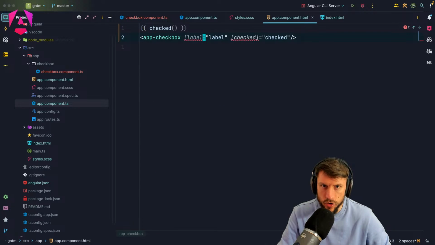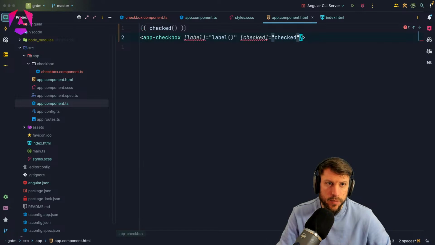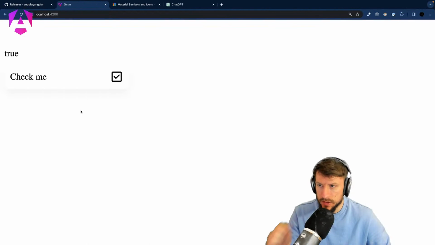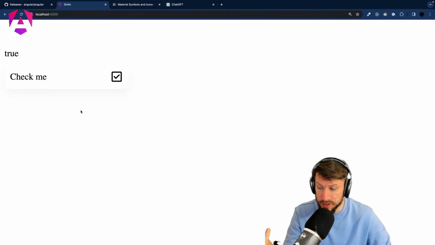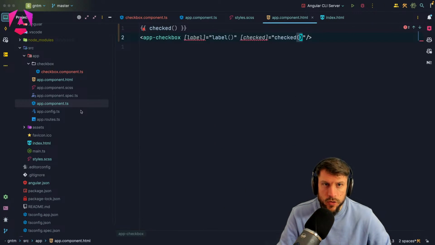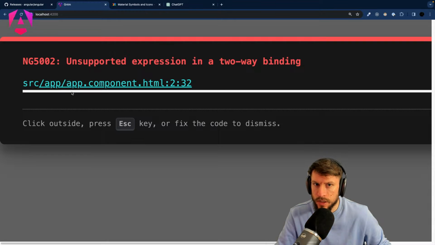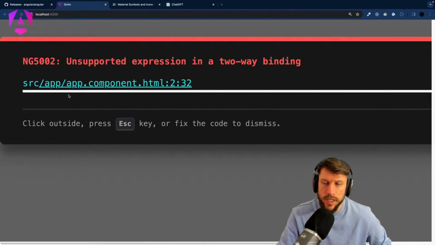Okay, so we have to call it. But I'm just curious with the checked, because maybe I think we still have to call it. It's just working because something is there and then it's interpreted as true. And the cool thing is now with the banana in the box syntax, you can opt into two-way binding. But then you cannot call it.